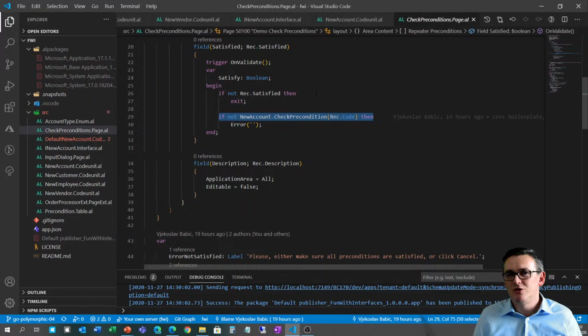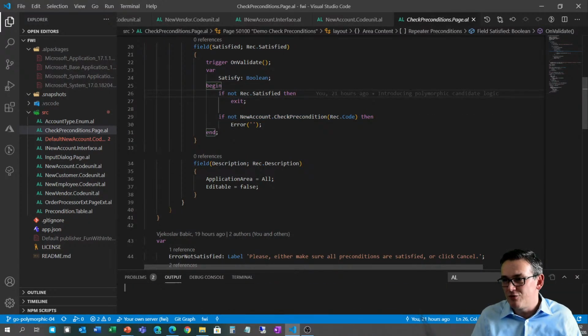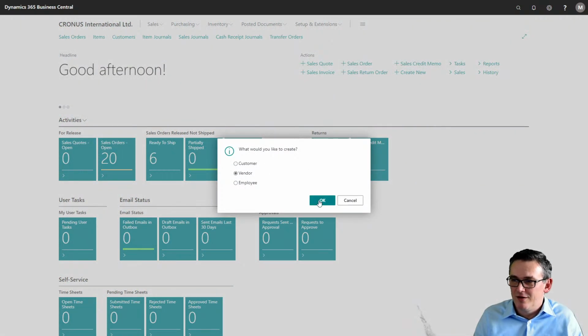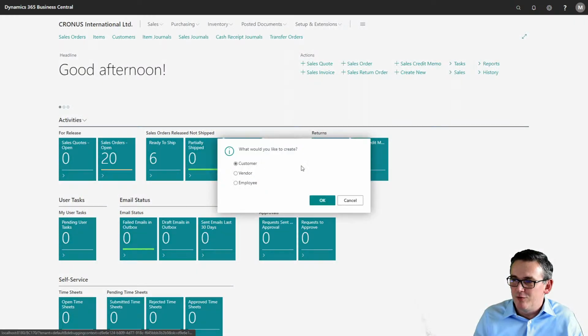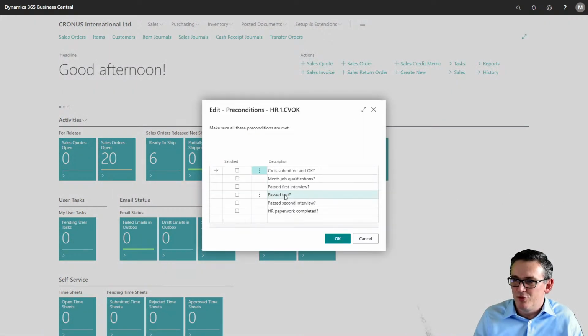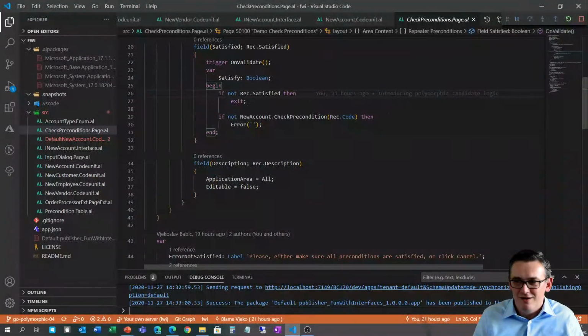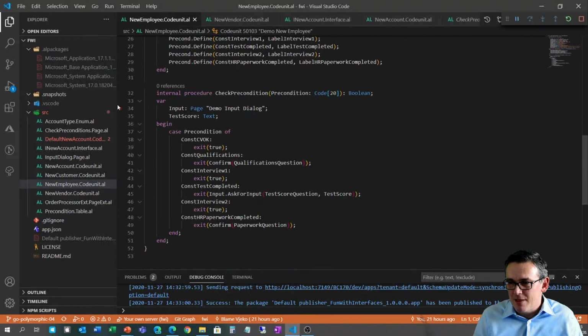So there are no more rogue subscribers because now there is no loose binding. My interfaces allow me to have a very strict, tight binding between consumer of a business logic and the business logic itself. So of course, when I run that, it will have exactly the same effect, except it will be a little bit better because now I cannot have rogue subscribers. So this is my vendor, and when I click my employee, this is my employee, and then of course this is exactly the same behavior as earlier, which means that my employee check precondition has responded.